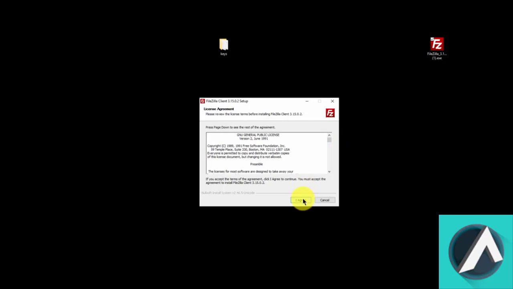Once the setup interface opens, you'll be prompted to agree to the license agreement. Just go ahead and click I agree. Since I've already installed FileZilla on this computer, I've been prompted to reinstall the software. In your case, assuming you don't already have it installed, make sure you select the Install option and click Next.